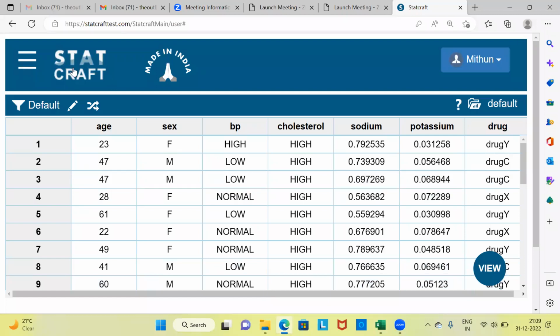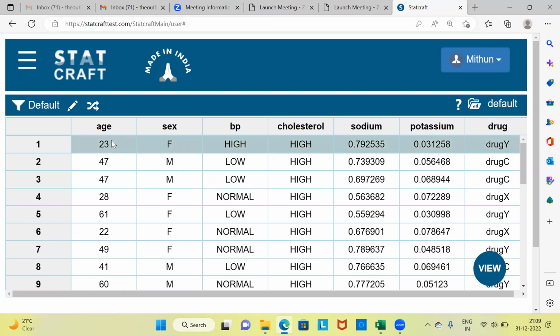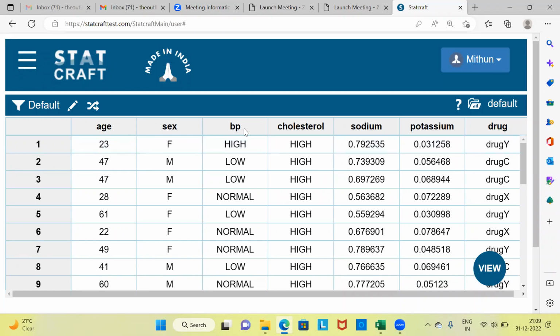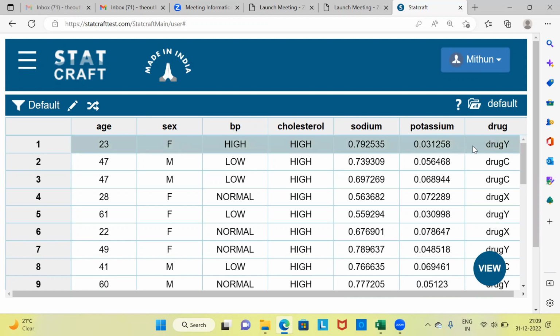As you can see here, this is the STATCRAFT software. This is a Make in India initiative. And I've already loaded the file which you saw earlier in the spreadsheet. These are the 7 important columns: age, gender, BP level, cholesterol, sodium concentration, potassium concentration, and finally the drug to which he or she responds.